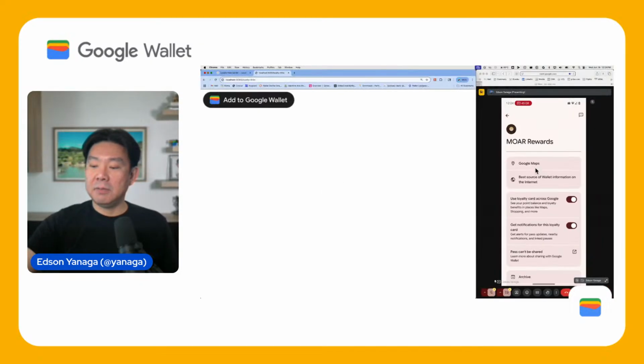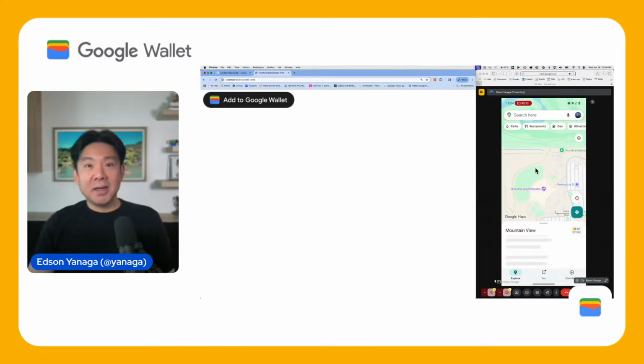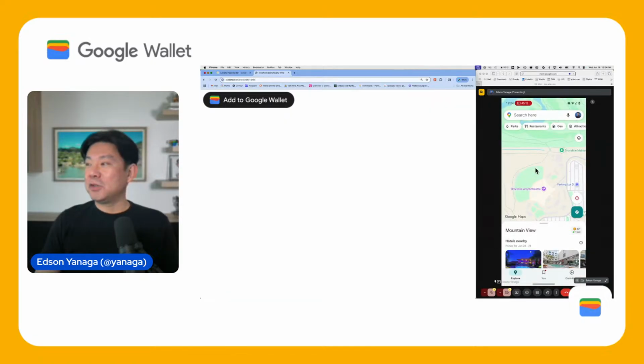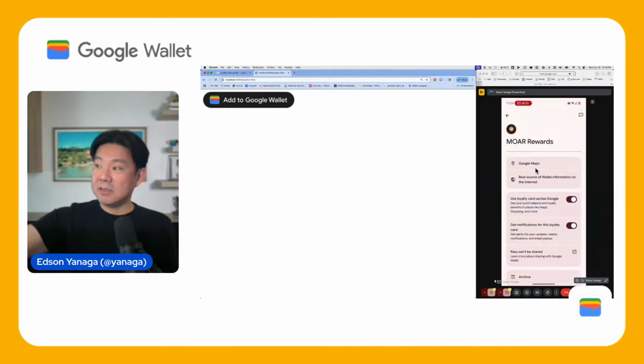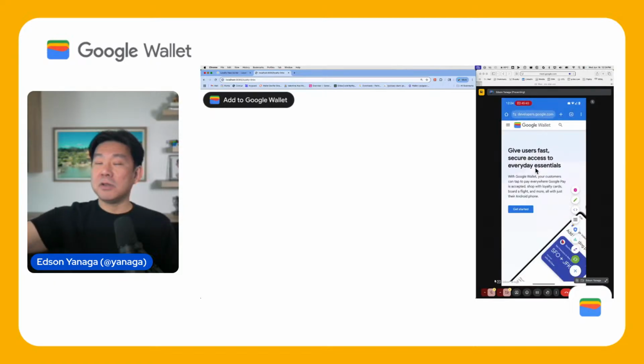I'm going to tap there, and it's going to open my Google Maps app in my Android phone. How cool is that? And it's showing the shoreline, where the Shoreline Amphitheater is, where we had Google I/O just like 3 weeks ago. Cool. So we can go back here and try the second link, the best source of wallet information on the internet. So I just tap there, and it opens the browser with the wallet developer documentation.